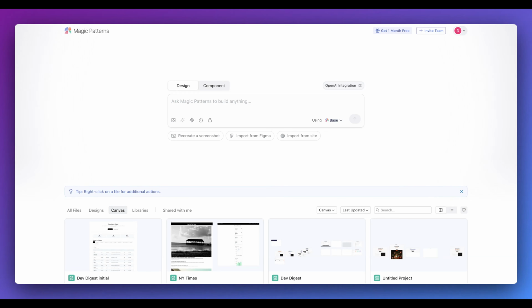So in this video, I wanted to show you Magic Patterns, which is a tool that is very much different than tools like Lovable or Bolt, V0, Replit, those types of entire full stack app builders that are out there. One of the things with Magic Patterns is what it does exceptionally well is it lets you focus on the design.